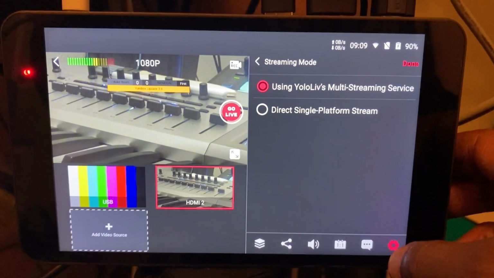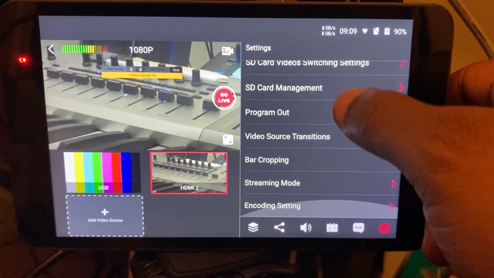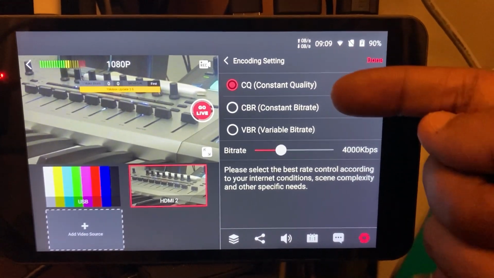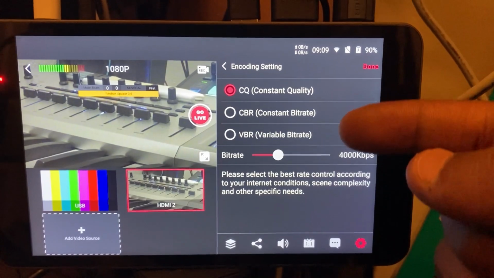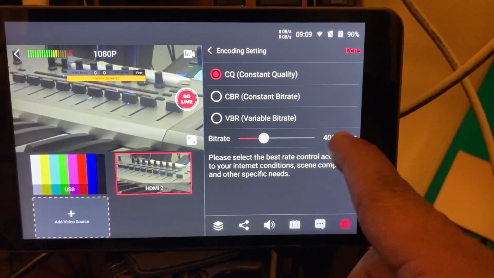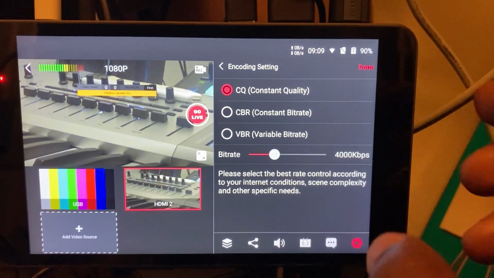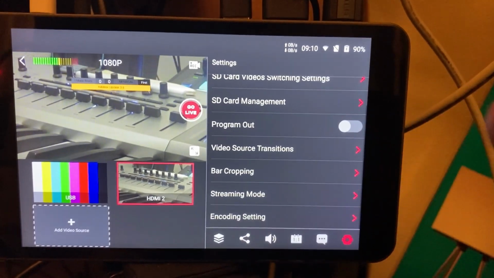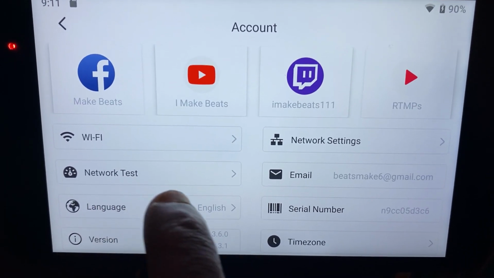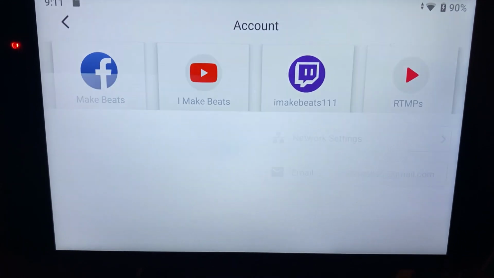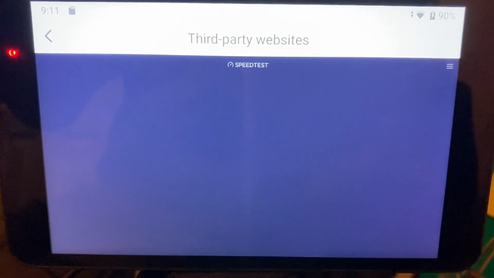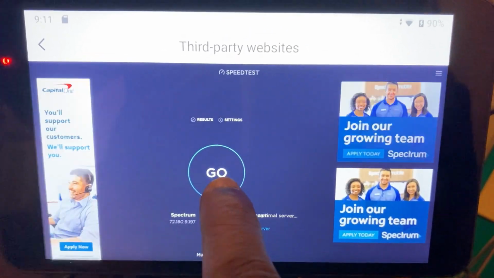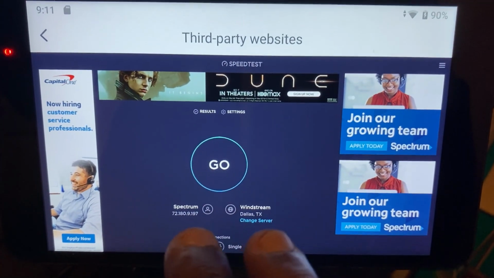All right, and next on the list, this one is a big one: the encoding settings. Being able to choose between CQ, CBR, and VBR variables. You can choose your bit rate. Before we go any further talking about the bit rate, there's also the option to look here. We can now run a network test, so we can see our up and download speeds right from the YoloBox. That way you have no problems when you set your streaming bit rate. You'll know where to be.